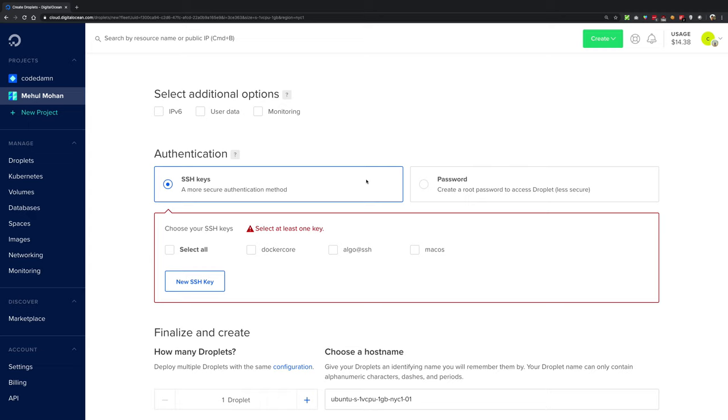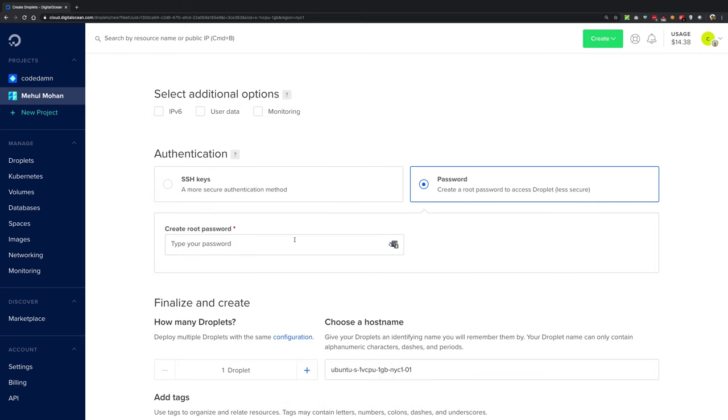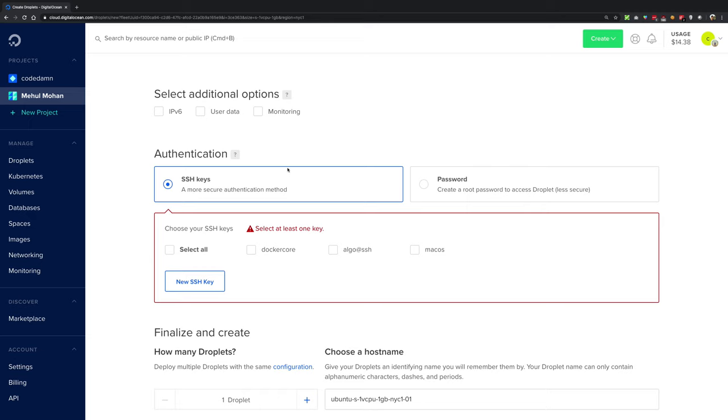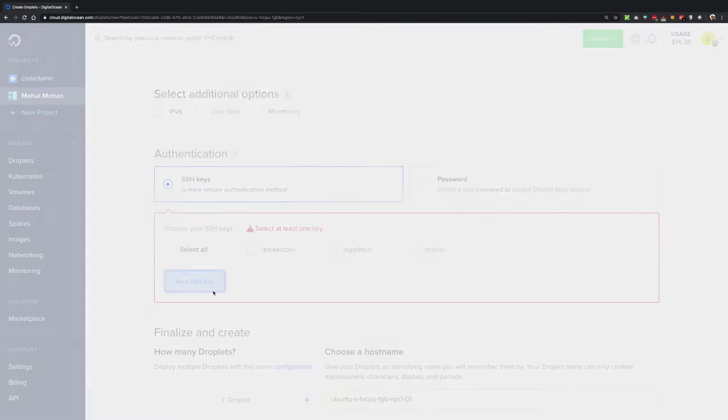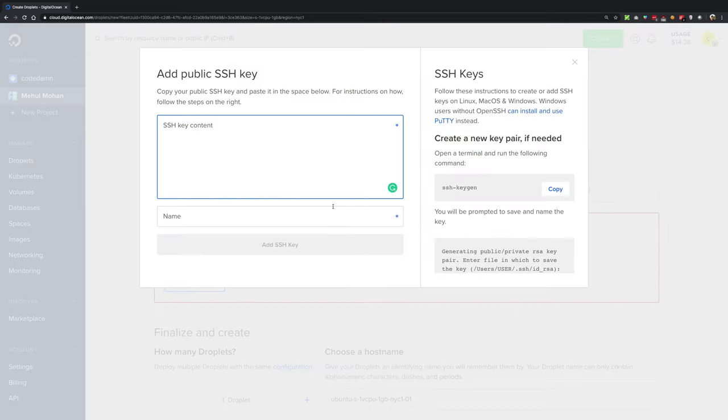I would almost always recommend going for an SSH key because it might seem like a hassle at first, and a password might seem very convenient, you just have to write it. But SSH keys are very, very secure, and compared to passwords, it will take a lot of time to actually brute force an SSH key compared to a weak password. So yeah, you're going to see here that you have no key for yourself, so you want to create a new SSH key, and it'll just prompt you with a box like this.